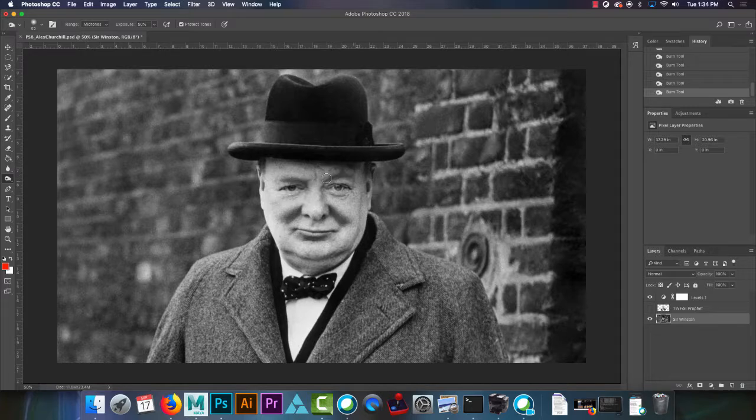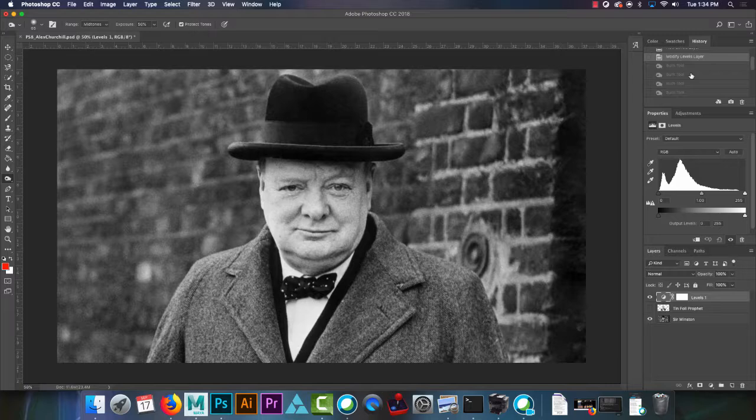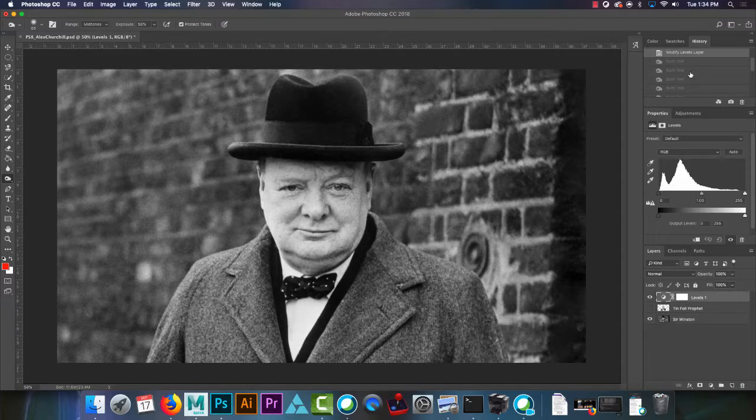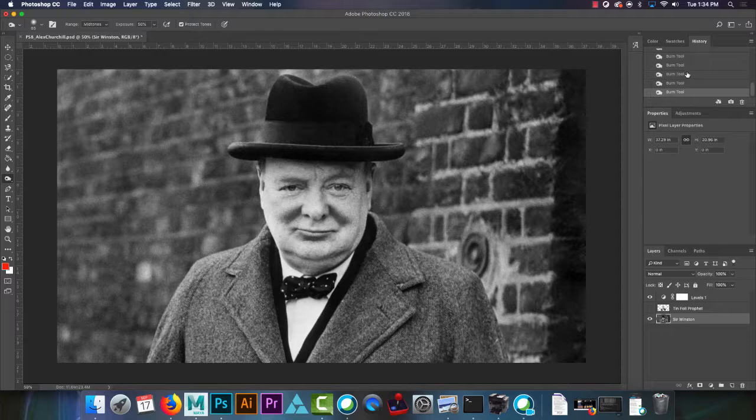So there you go. Let me go to my history. So yeah, you can see before and after, before and after. So quite a stark effect on our image.